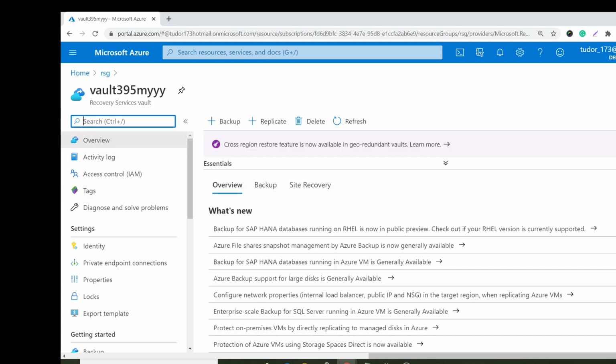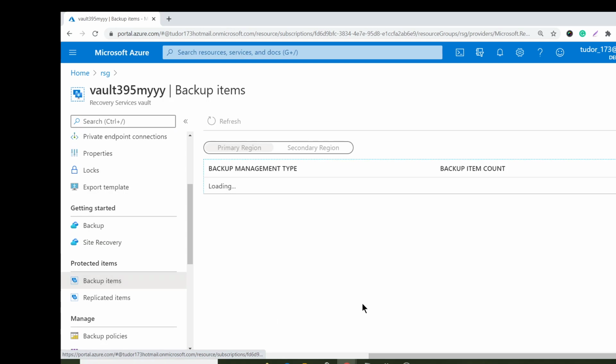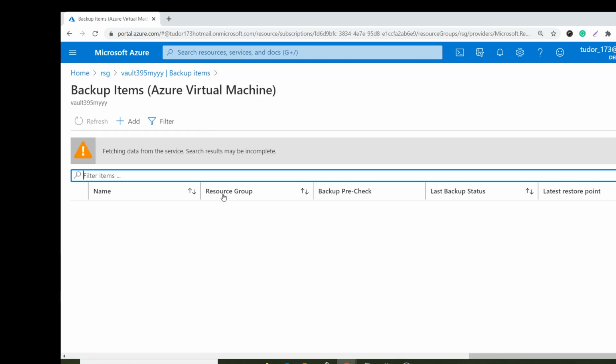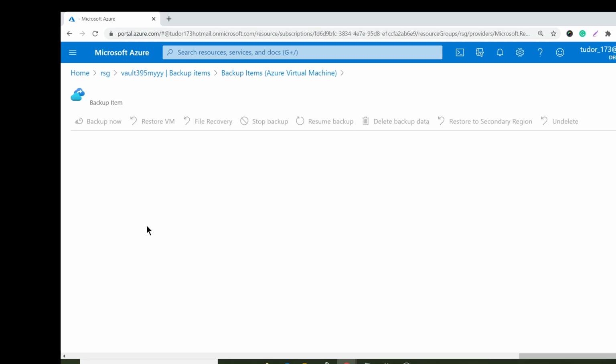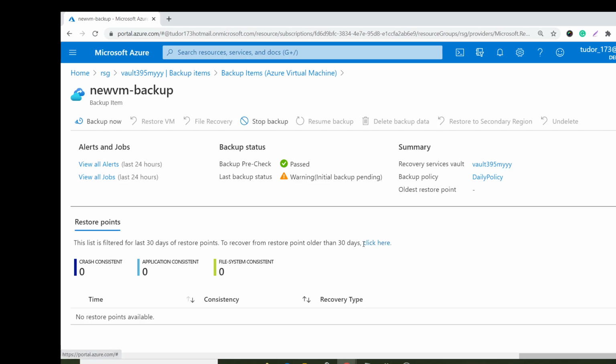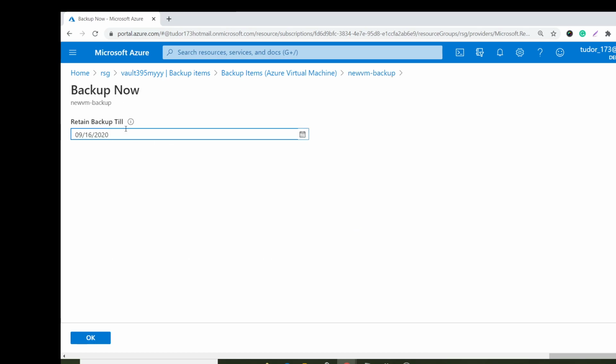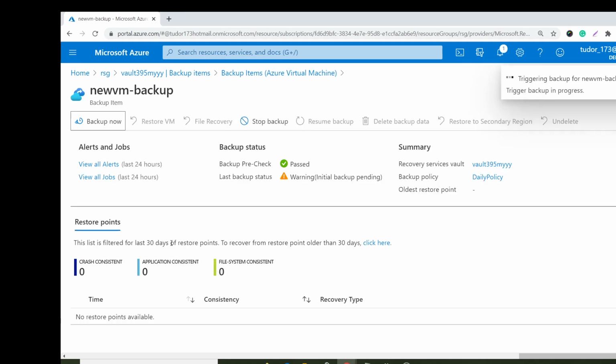What we have to do now is go to the backup items. Currently you can see that we have a backup item, but we haven't done any backup yet, so it's all zeroed, because the time is set, I believe, to 11:30. You can do a backup manually as well. Go to backup now, keep the retain backup till date, and just press OK. It's going to trigger a backup for the virtual machine. This could take half an hour to 40 minutes.